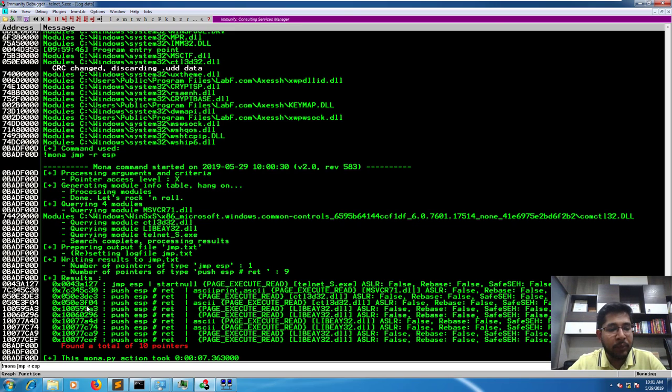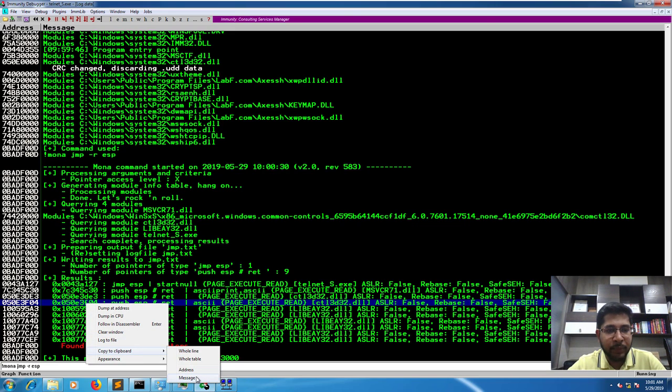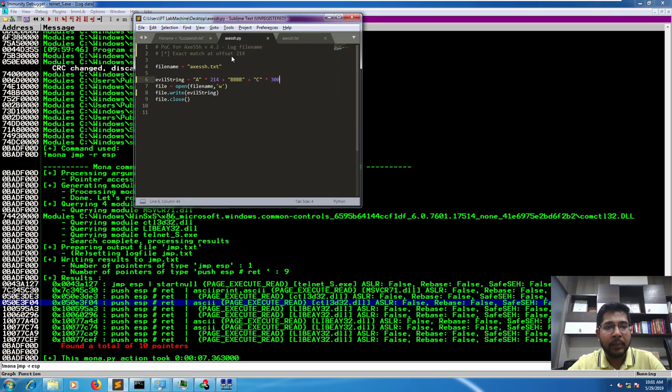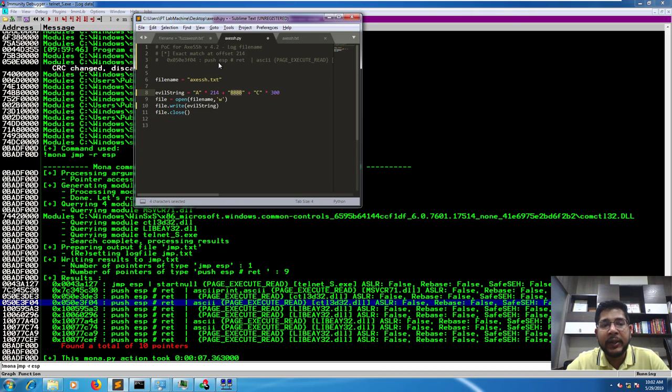So for the purpose of this module, I'll go ahead and select the fourth address and copy it to the clipboard. I'll copy the message part, go back to our POC and paste it here for our reference. Now we need to replace these 4 B's with this memory address which points to push ESP and return instructions. We are doing this because, as we saw, EIP will be overwritten with these 4 B's, and any address that we write onto EIP will then get executed. So essentially, if we overwrite EIP with this address, then these instructions will be executed and we will be able to jump to the ESP register.